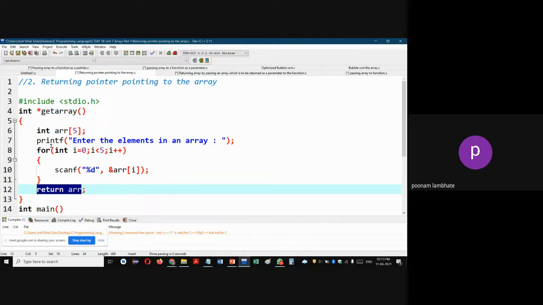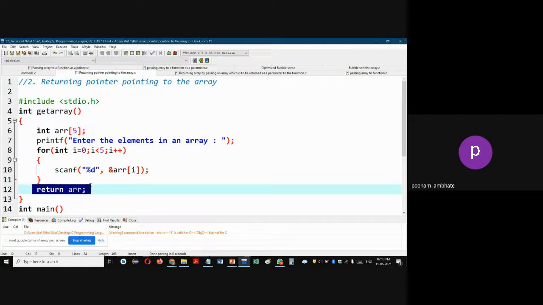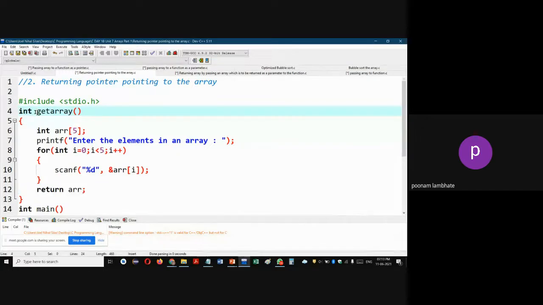So since you're returning an address, you're using some concept of pointers, and that is why you must write int asterisk. If you write only int, it is considered that you're returning an integer variable. So how to distinguish whether you're returning a pointer or not? You must write int asterisk. Now this asterisk is optional. Even if you don't specify it, it is okay. The address will get returned, no worries. But if you specify the asterisk over here, it is also fine.